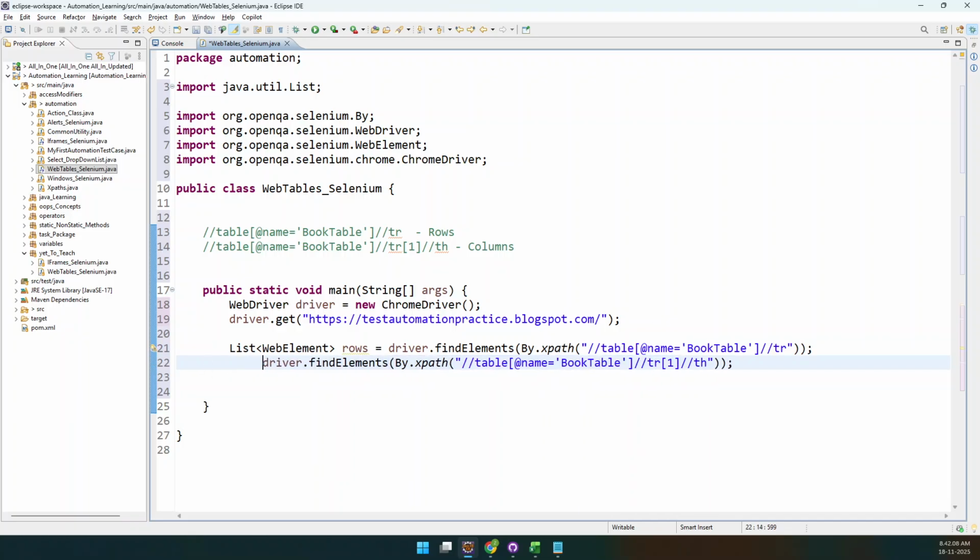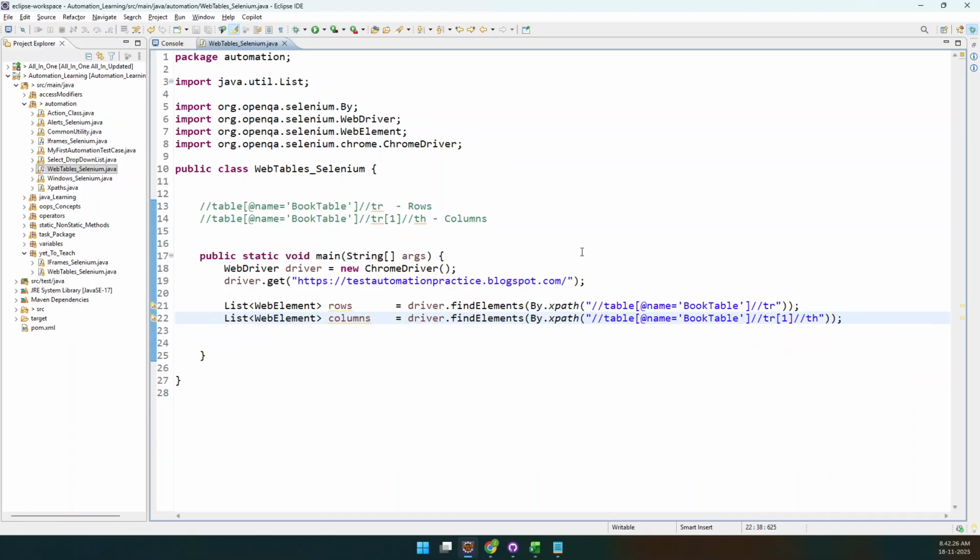So the return type for this is list, right? So I need to store it inside the list. And list of what? This is returning the list of web elements. So let me name it as columns. Okay, superb. So we have successfully got the rows, got the count. We are getting the total list, but we're not getting the size, right?